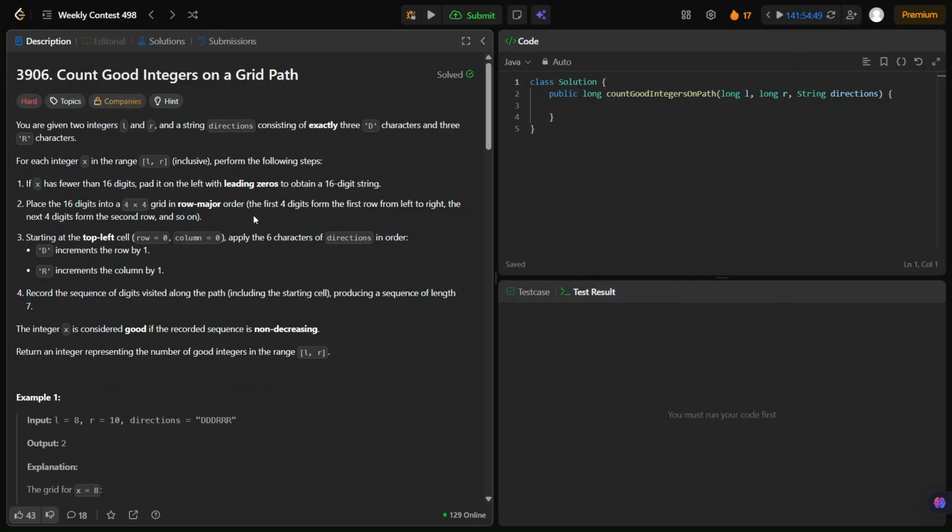So in this video, we are going to solve the problem of weekly contest 498. And this one is the fourth and hard problem of this contest. For the last three, you can check out my previous videos. Now let's go with this problem. First, we'll see the brute force approach, then how we can optimize it.